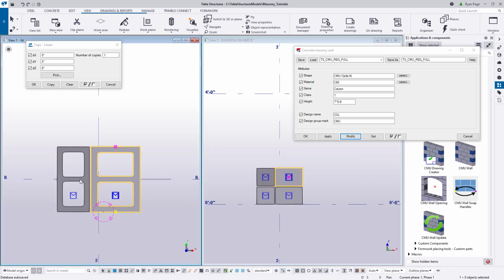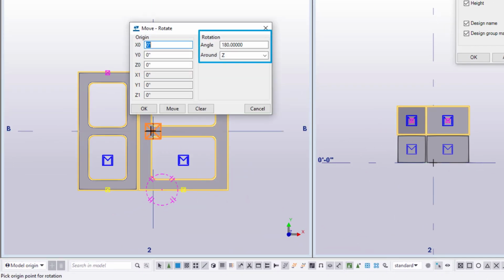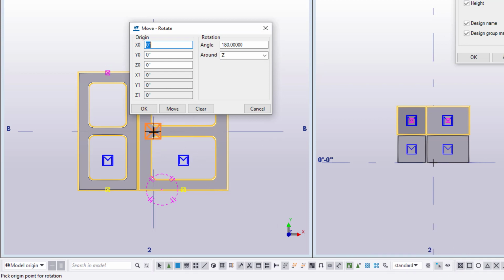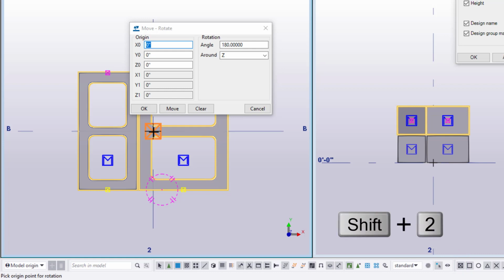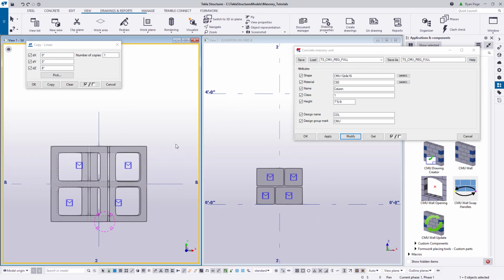We can select both of them and then right-click and choose Move Rotate. We need to make sure that the angle of rotation is set to 180 degrees and that the Around drop-down is set to the z-axis. For our rotation point, we can select the intersection of column lines 2 and B. If you're having trouble selecting this, ensure that you have Snap to Points and Grid Intersections turned on in the snapping toolbar. You can also turn your blocks transparent by using Shift-2 and then snap directly through the blocks themselves to the grid lines. Ensure that you are selecting these blocks in the second course and then click Rotate. This will provide us with our bonded pattern.